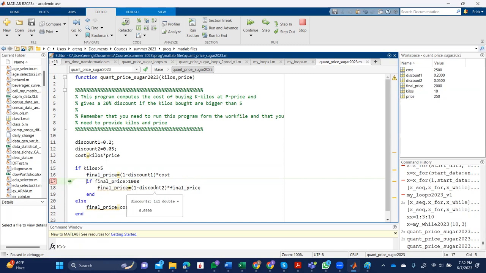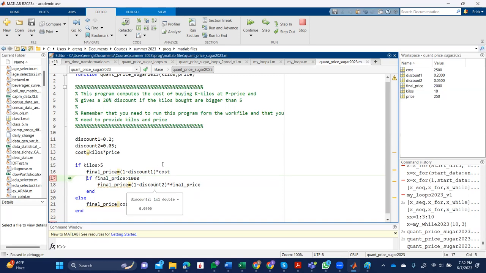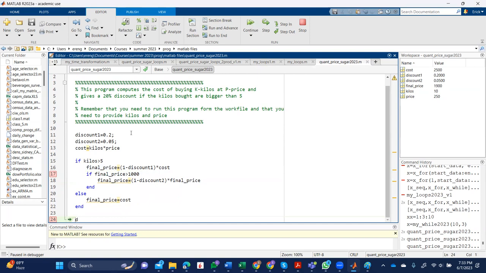So I need to have an additional 2% discount. So 2,000, I should pay at the end 2,000 times 0.98. I should pay 1,960. So I run this one here. My final price is 1,900. Why is that? Oh, it's 5%. Yes, this is correct. So it works.